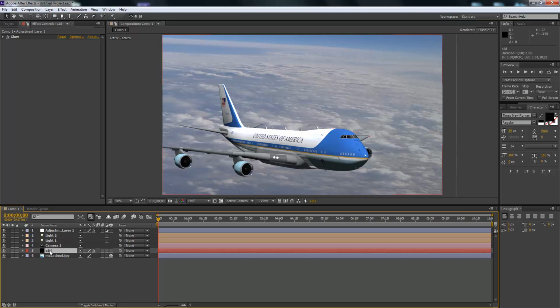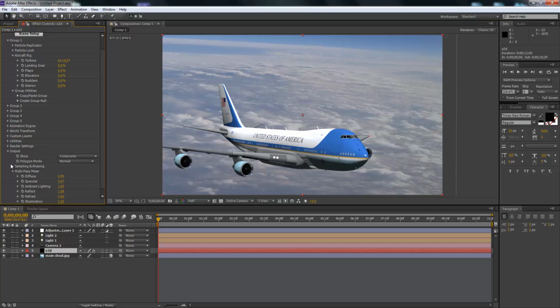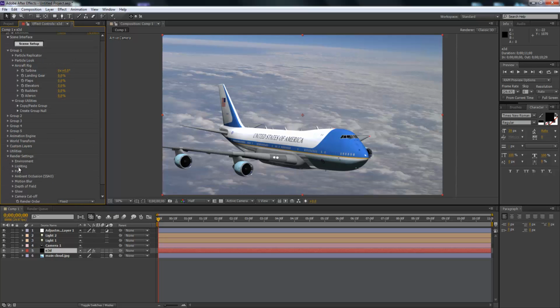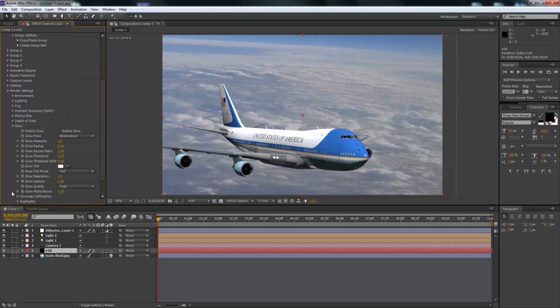So now we're going to click on our elements layer. We are going to come to our render settings, our glow, and then we're going to change. Let me just bring this down here, make sure I've got it all right. Bring that to multiply, like that. And then we're going to click on enable glow.